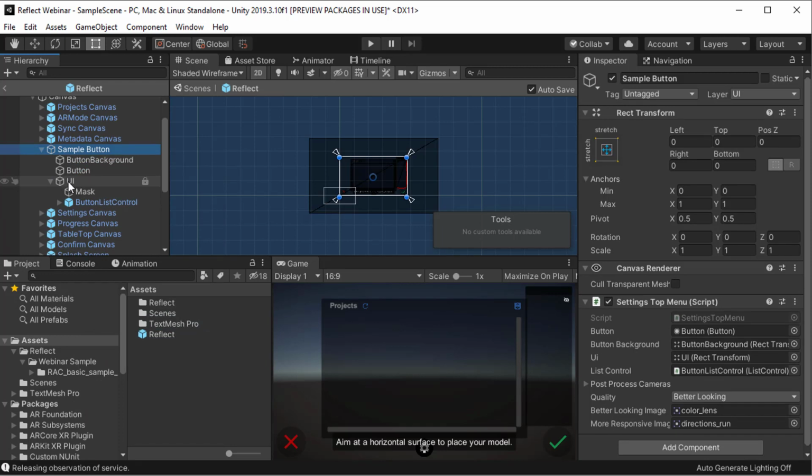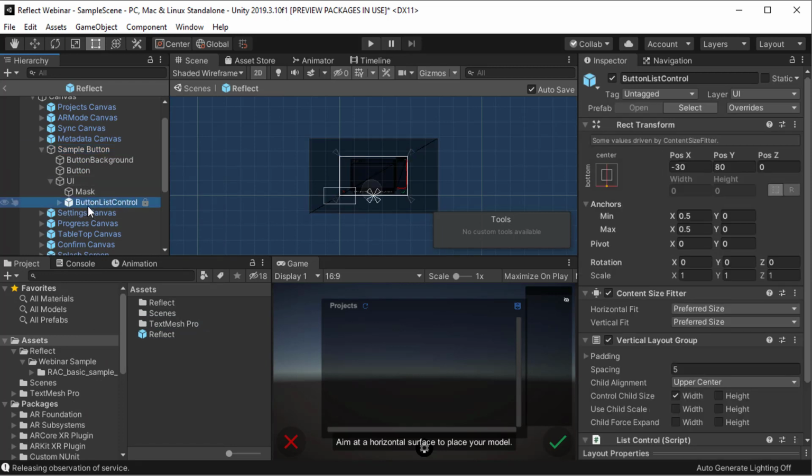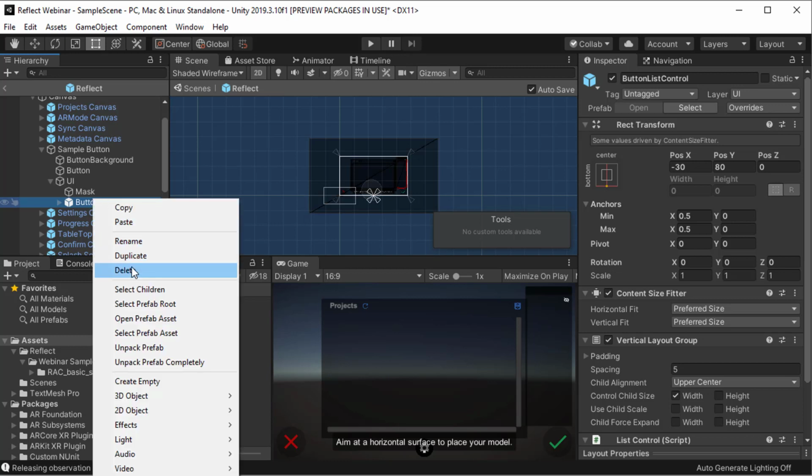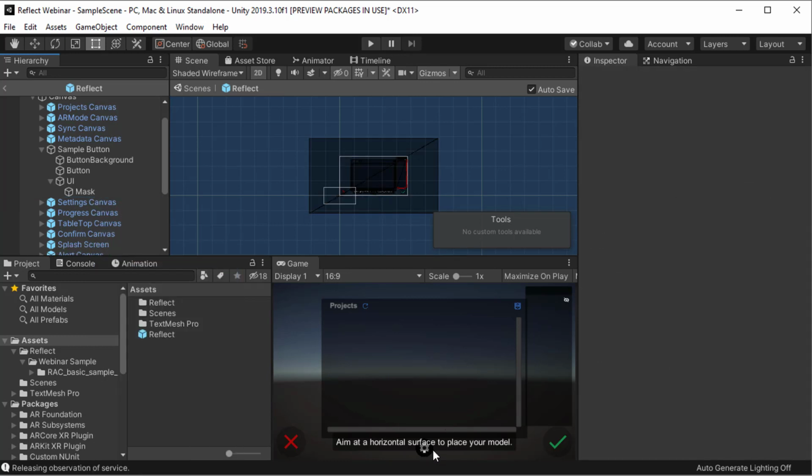And for now, under the UI, I'm going to delete the button list control. Now this is the options that pop up when I click that button. We don't need that. So you can see that's a separate canvas there. Going to delete that. And anything that you want to become available once that button is clicked, you can put here under the UI. I don't want that. I just want a button that's clickable and that I can use later to assign some script to do something in the scene.